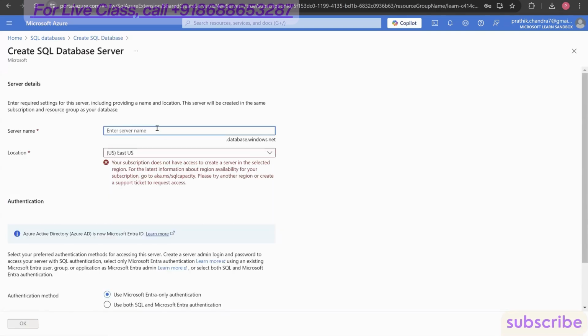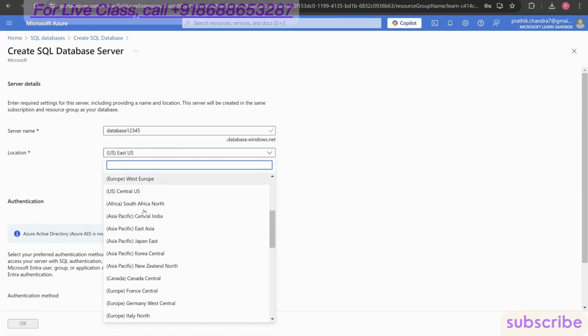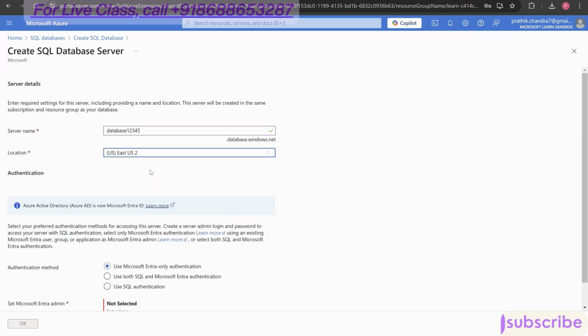They're asking me for the server name. This one should be unique, as many of them will be the same, so we have to choose a different one. This one is available. It says the specified server name is available. And the location, I'll quickly give it as US East 2.